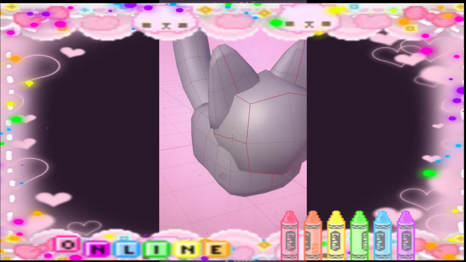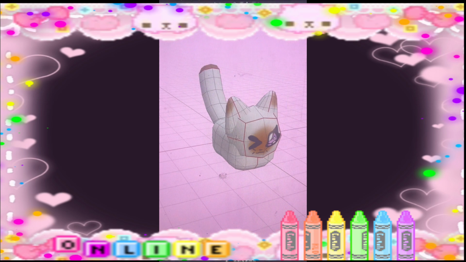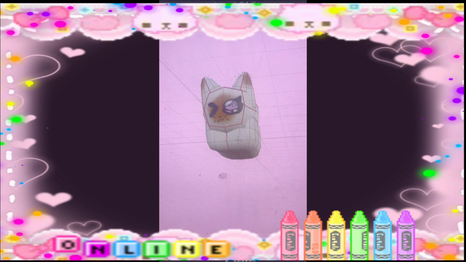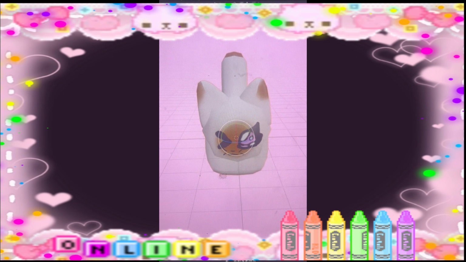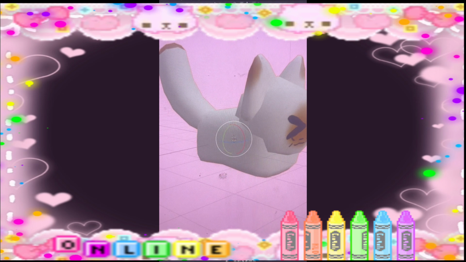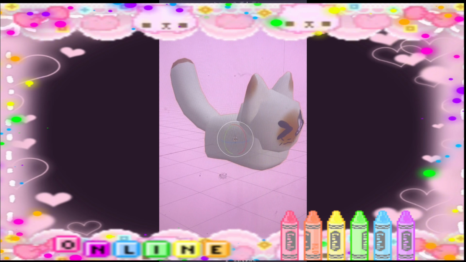Let's go back to layout and shade it. I don't want to click this because I don't want the background to change to gray. Okay, now let's go back to object mode. The ears are a bit dwarfy because I actually colored on the tip.